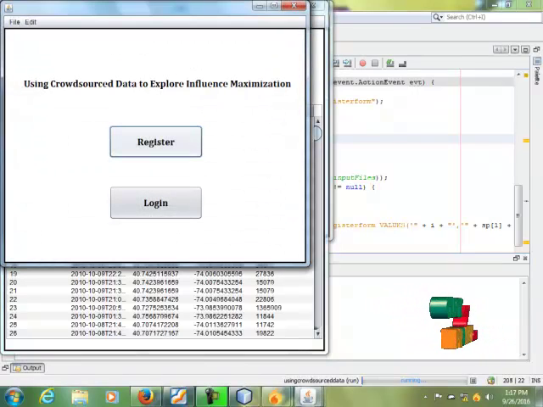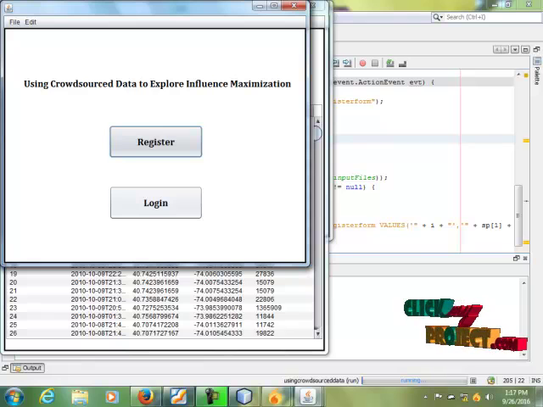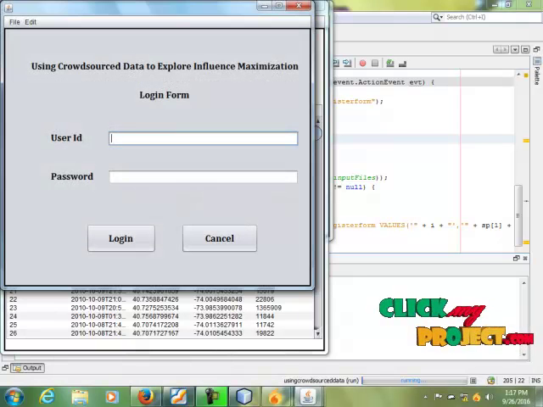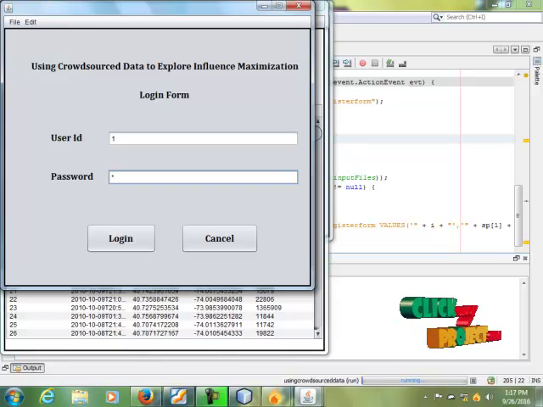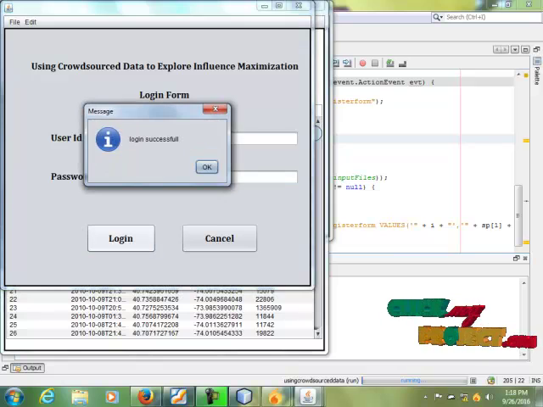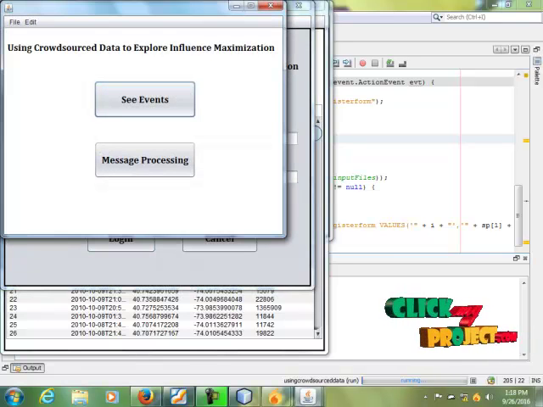Then you have to register. Then you have to click the login button. If you want to login, you have to enter the username and password, and click the login button. This is the login form of this process. Then you click the login button, and this is a login successfully.